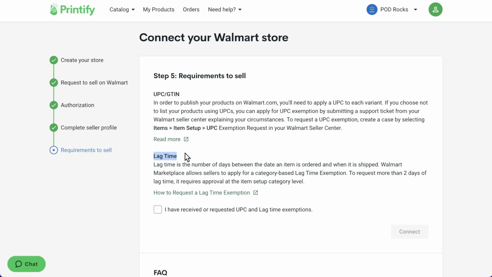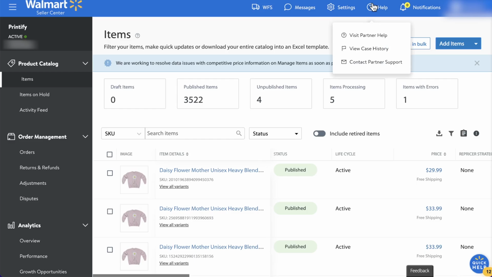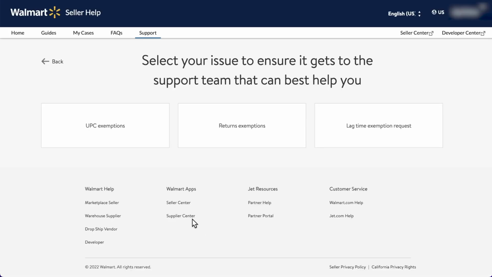We recommend requesting the maximum 5-day lag time, which you'll need approval for at the item setup category level. We recommend applying for all categories at once so you don't have to request exemption again at a later time. To apply for UPC exemption and lag time exemption, head over to Walmart Support Center to open a case.